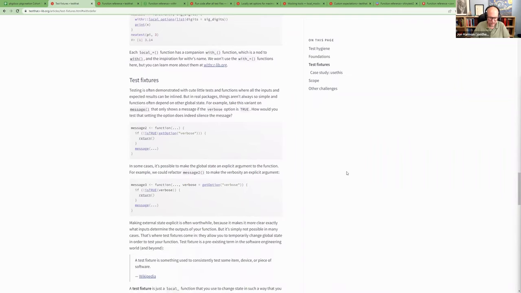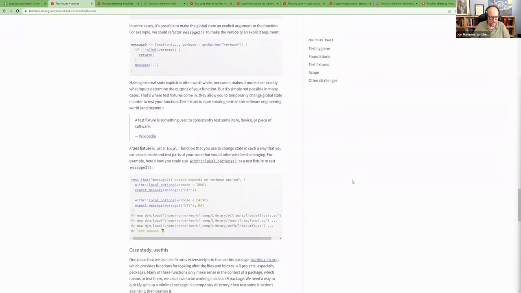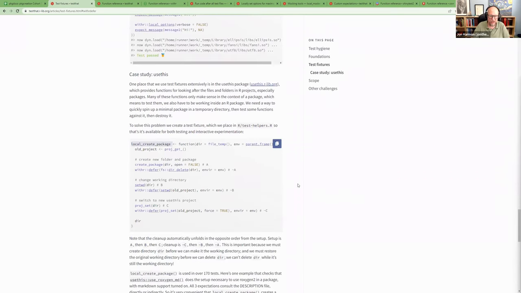I'm trying to think if there's anything else to specifically point out in here. When she has the case study from usethis, like I said, they have local_create_package. So this one does a whole bunch of things. The useful thing in here to see was that if you have calls to defer within your helper function, they get resolved in reverse order. So at the end, we switch to the new usethis project, set that as the project, and then you'll undo that. And then you'll undo the working directory, and then you'll undo the creation. You can't undo the creation before you unset it as the project, all that kind of thing.